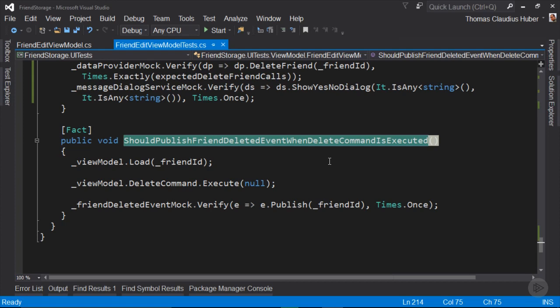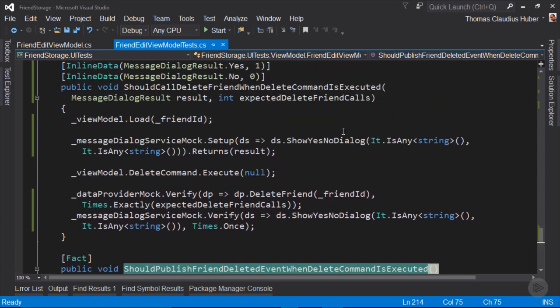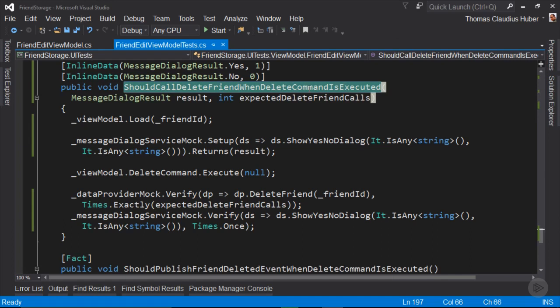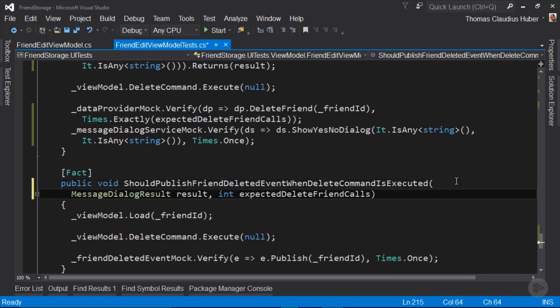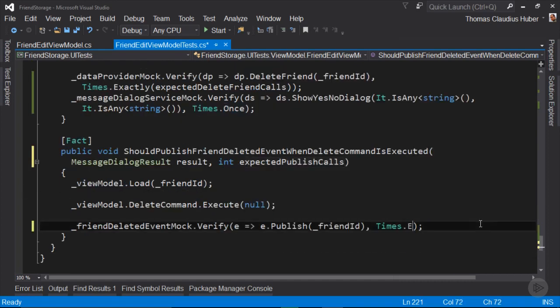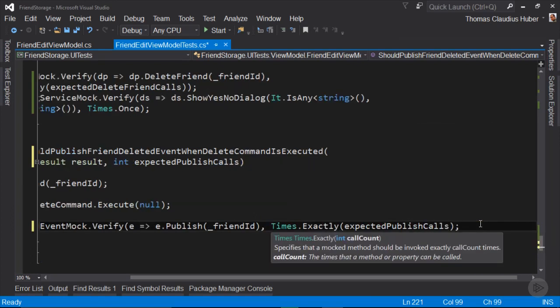So let's also parameterize this test method. In fact, I can do a similar thing as in this test method that we have created in the previous clip. So let's just copy the parameters and let's add them to the other test method. And instead of expected delete friend calls, I call that parameter expected publish calls. Okay? I want to verify exactly this number.